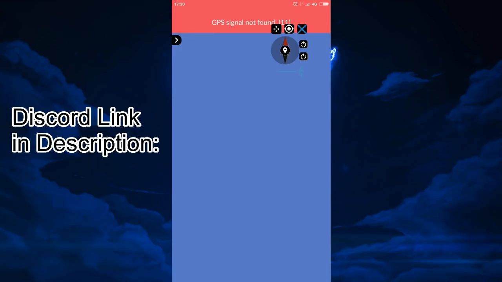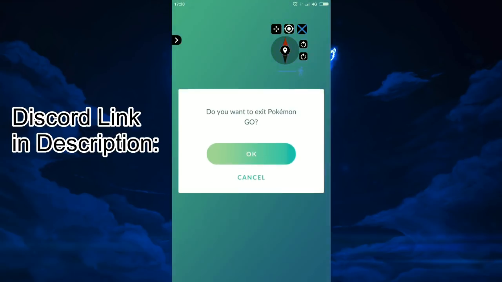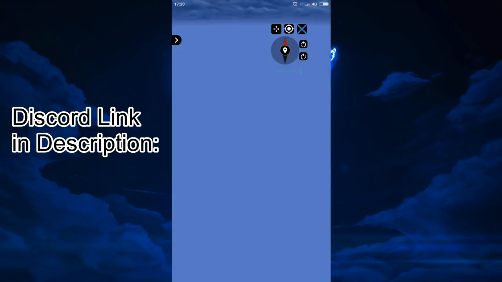Like, is there anything here, or do I just, I can't do anything. It just crashes. You can't get out of this, you can't do anything. And when you click back, it just says, do you want to exit Pokemon Go? You can look up, you can look down, but that's about it. Wait, what can I even do?